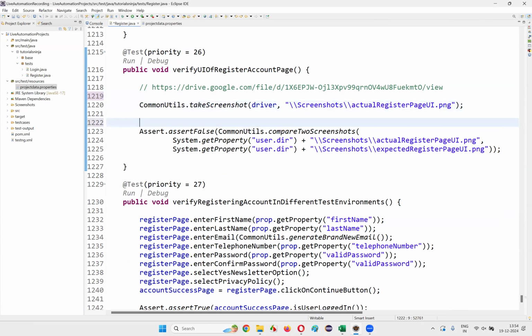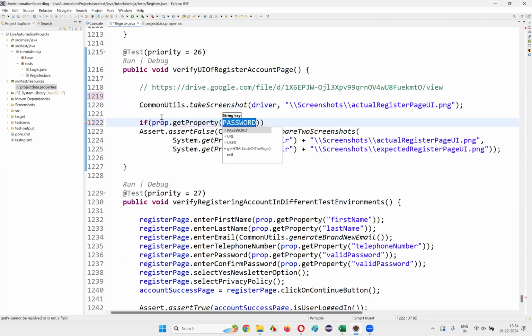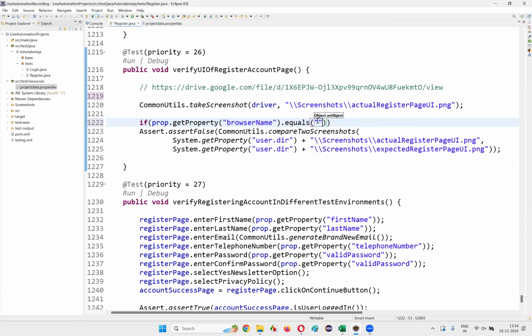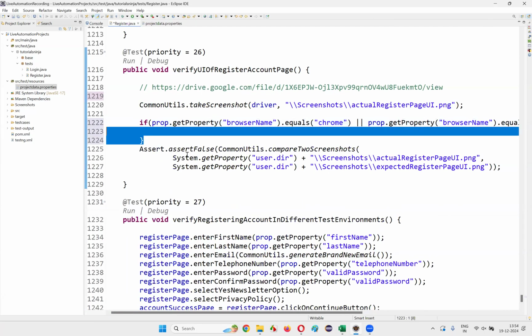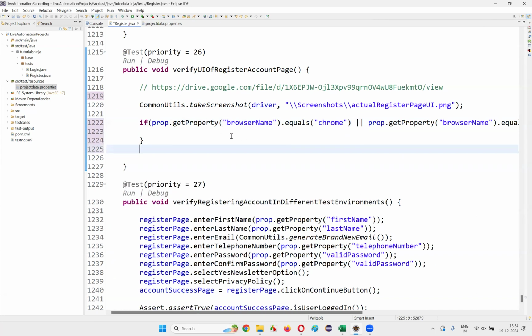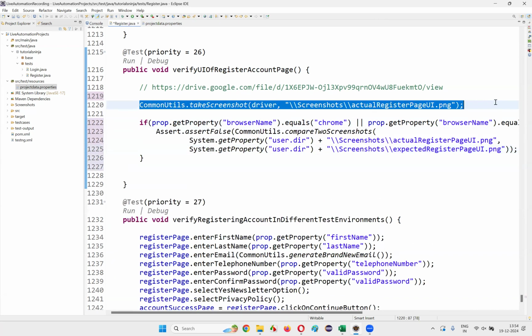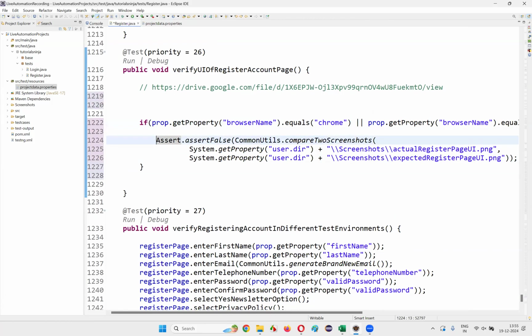So I'll just do one thing. Here I'll write: if prop.getProperty of the property name browser name equals Chrome or Edge, then we have to do like this. Cut this part and put it inside this if block. And here the common util string also, write it inside the if block. Okay. This is what we have to do.